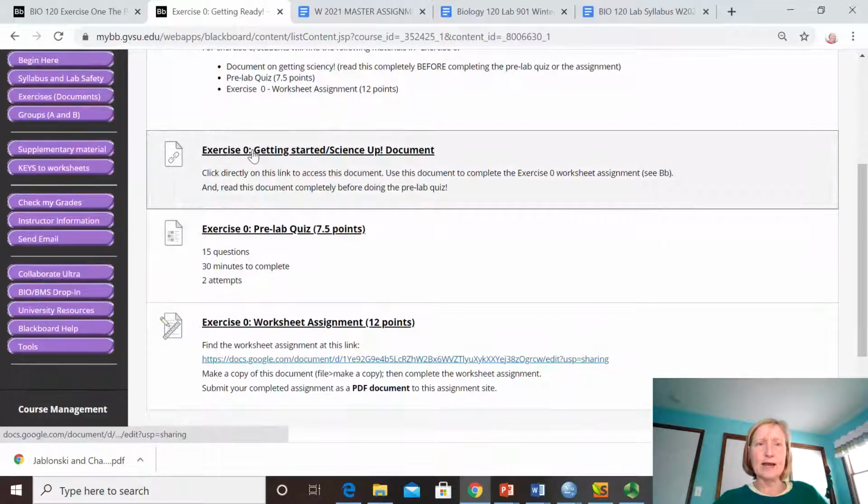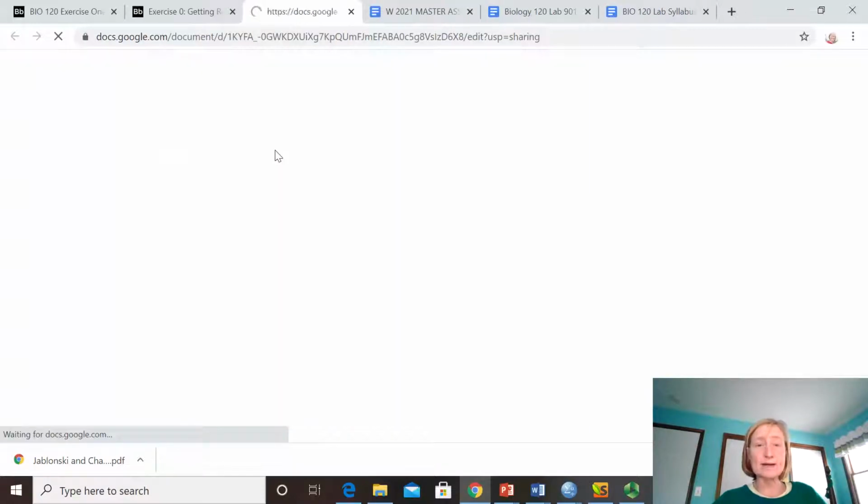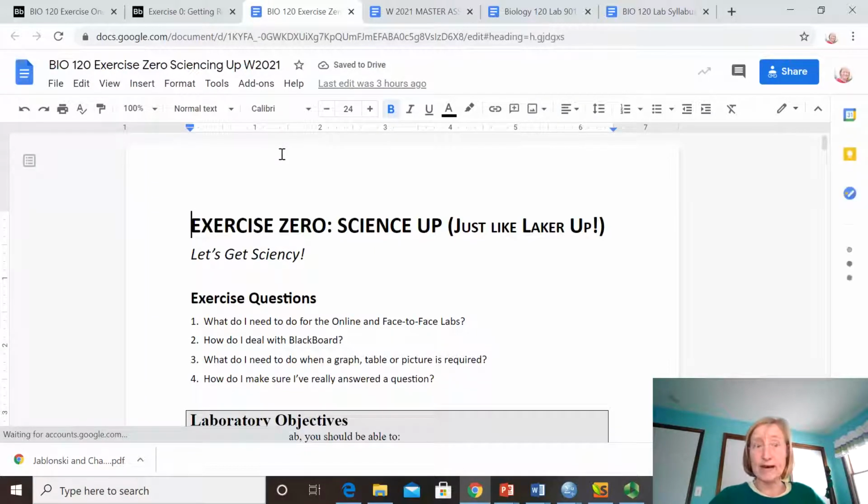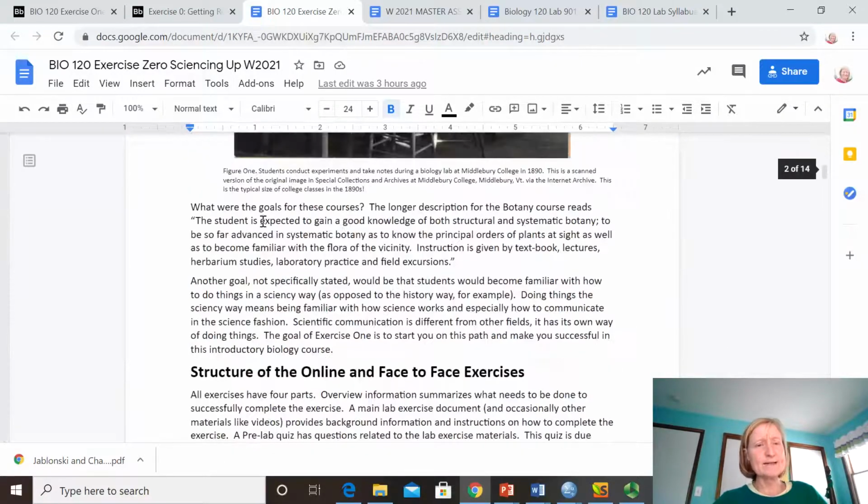And then you have an exercise document. This is the document that you'll read first. So I can click directly on that link and it links me to, I'm using Google Docs. Some Bio 120 labs will use PDFs or use Word documents, but I'm using Google Docs. Okay, and so you can read this exercise.